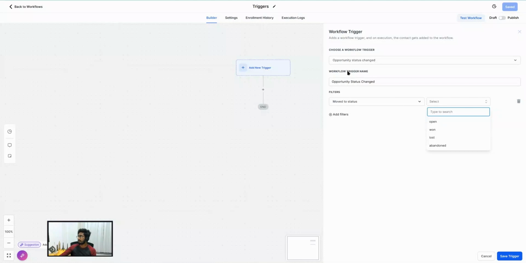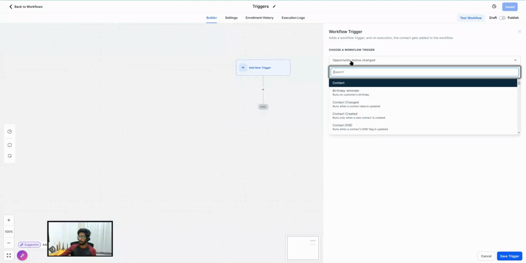So this will work for the opportunity status change. Let's say if we do this, whenever the status of an opportunity gets changed to won, this workflow will get triggered. This doesn't have anything to do with the pipeline stage.